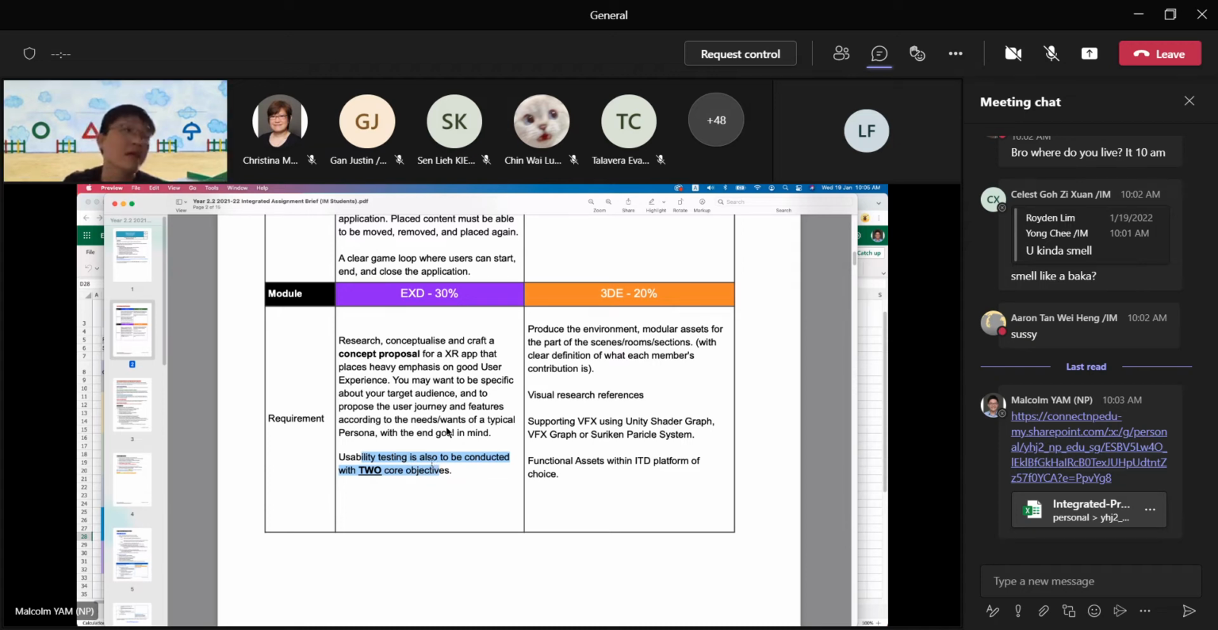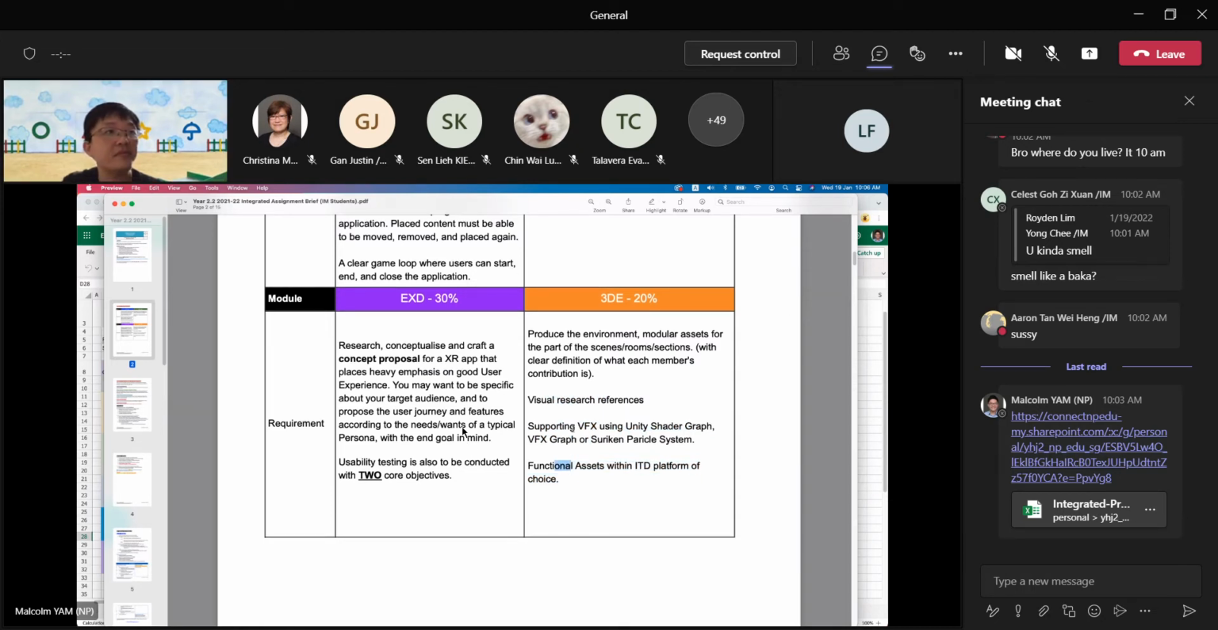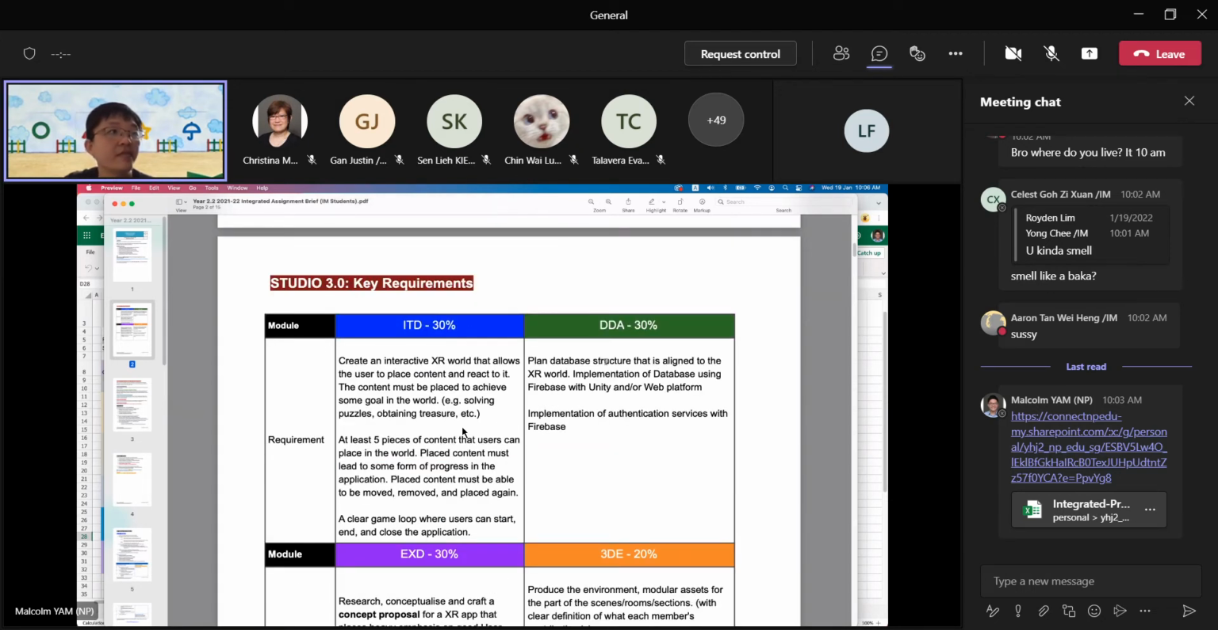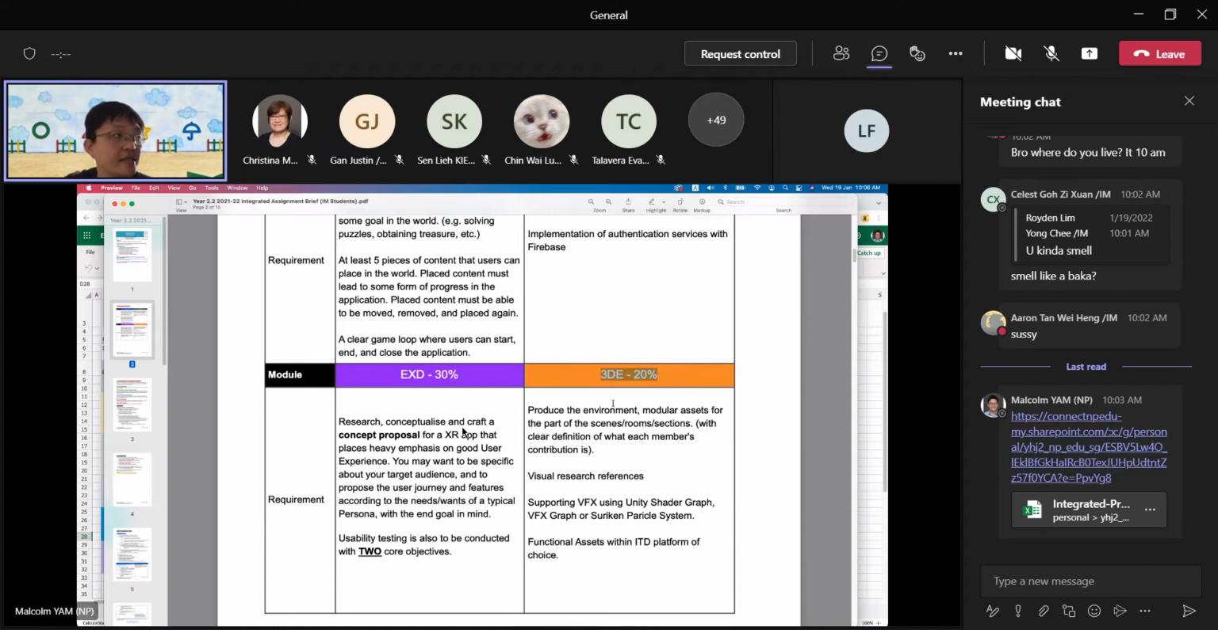So yeah, all right. For 3D, please produce the environment and modular assets for the different scenes involved, all right? Clear definition of what each team member is supposed to do, or what they did, rather, all right? Support with the VFX, support with functional assets, all right? So each module is 30% of the entire module, with the exception of 3DE. 3DE is 20%. All right.